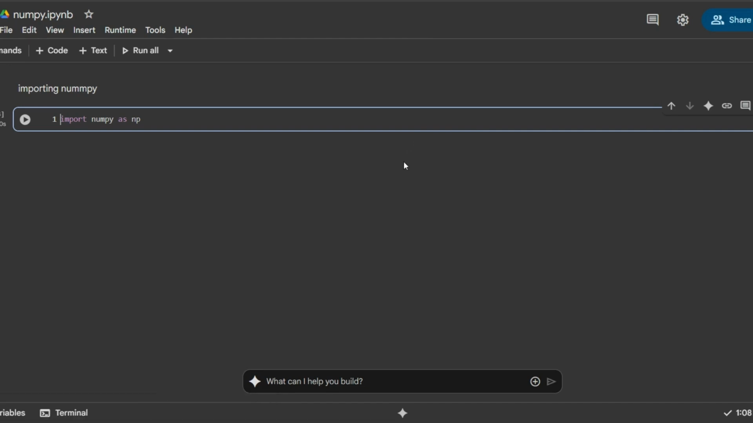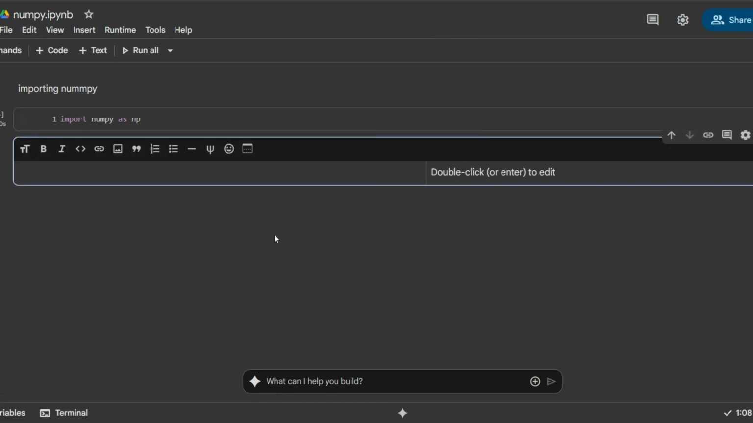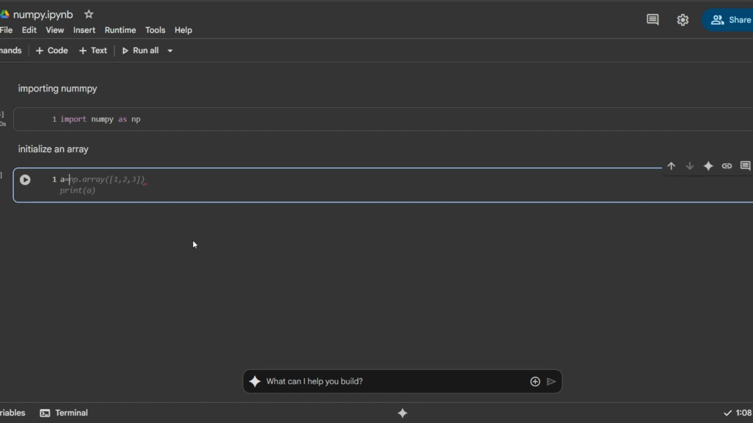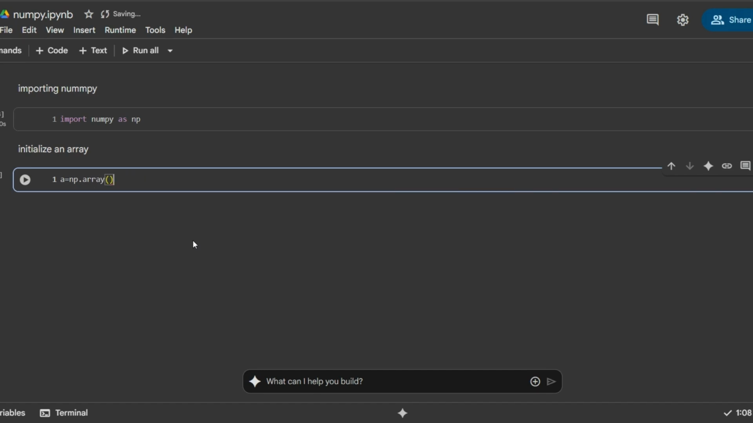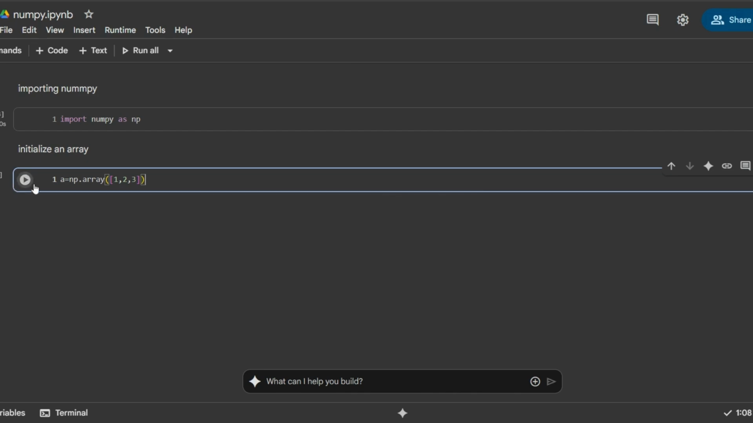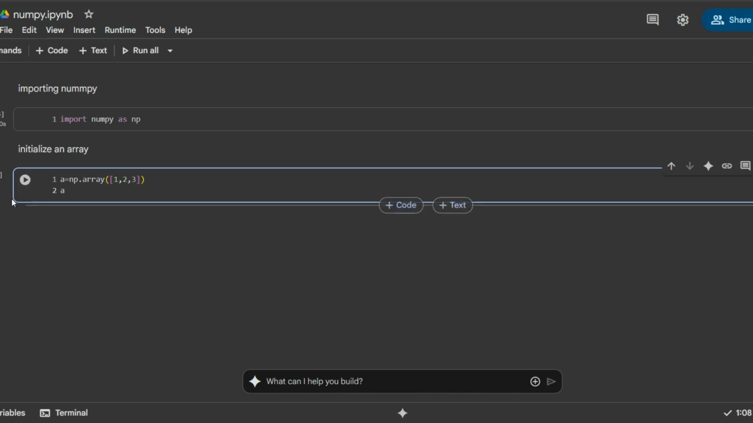So now let's come to the part where we initialize an array. To do that, we need a variable such as a equal to np.array. By using this, you are able to initialize an array. Inside the brackets, we need to give a list that is according to your wish. And let's just print the array.